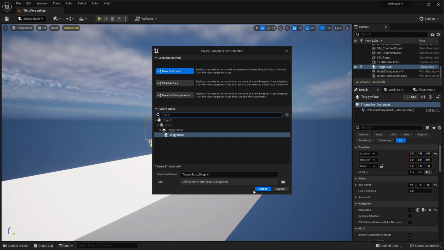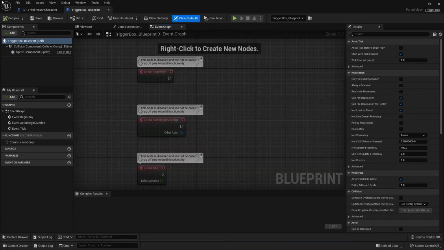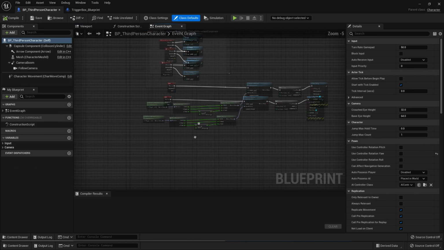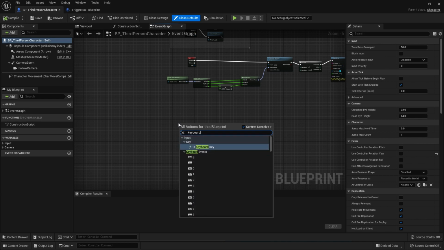We can just stick with the defaults, third-person blueprints. And if we go to the event graph, actually we don't need to. We can just do everything here. If I was actually setting this up, I would set it up a bit differently, but for purposes of this video, we can just keep this simple and have everything within the character blueprint.